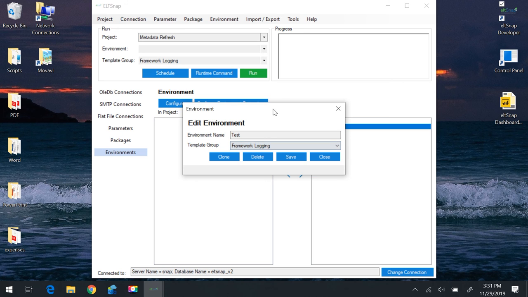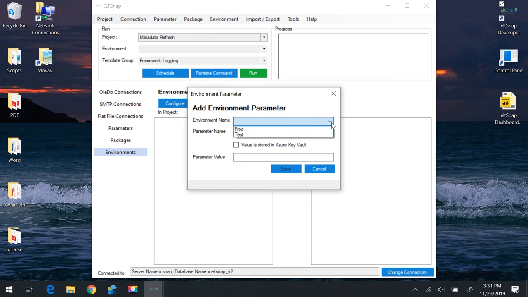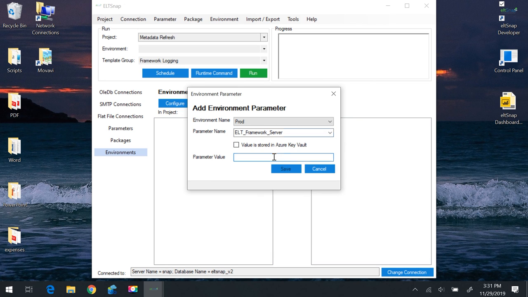You can also assign different environment variables by going to the Environment Parameter tab and clicking Add New. For example, in my production environment, I may want my framework server to be something different, like prod SQL 01, or whatever that might happen to be. When you go to execute this particular project, these configurations will be accepted at runtime.